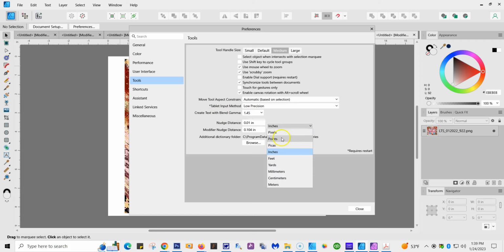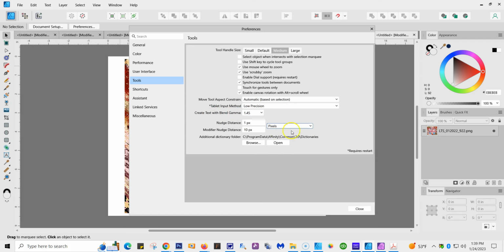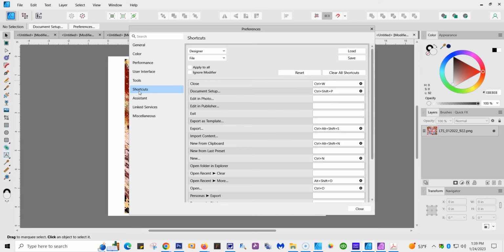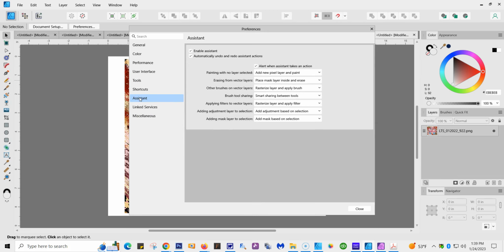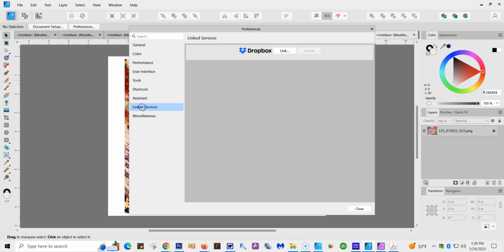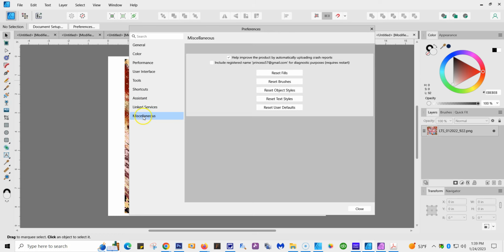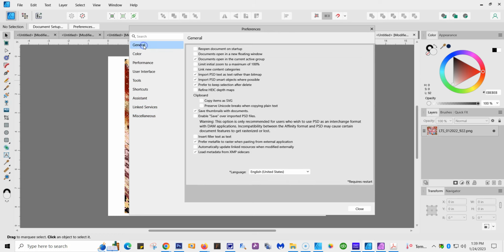Now sometimes this comes in pixels. You want to change it to inches. So change that to inches. I don't do anything with shortcuts. I don't do anything with the assistant, with the link services. You can, however, or miscellaneous. Alright. You can always stop this video and look at these and change them as you go along. That's the good thing about a video.